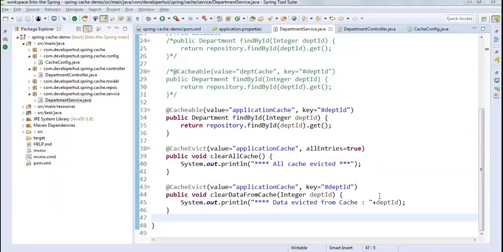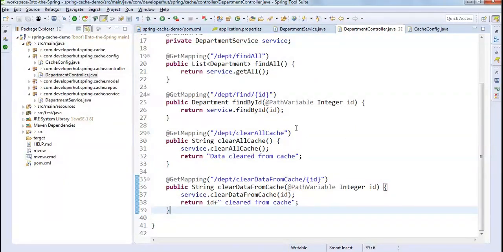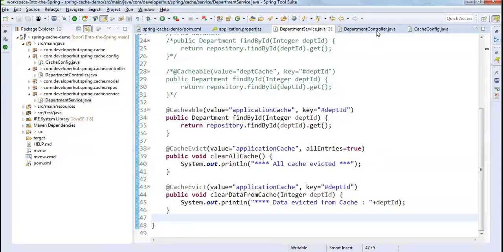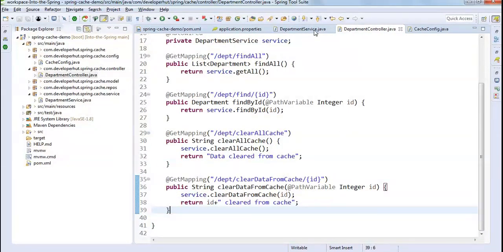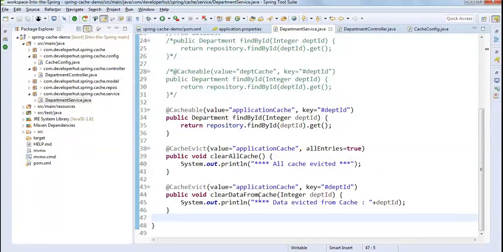So by now we have used the cache evict annotation to clear the cache. Either we will clear all the objects from the cache or particular objects of the cache. However, we used the controller for this to call the service method, right? So every time we have to create one new API and call that method, which clears data from the cache or clears all the cache. If you want to clear the cache after a particular period of time, so the application will take care of itself, that can also be possible. However, we will see another method to clear the cache without the annotation.